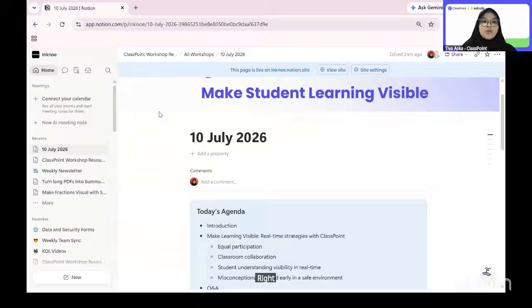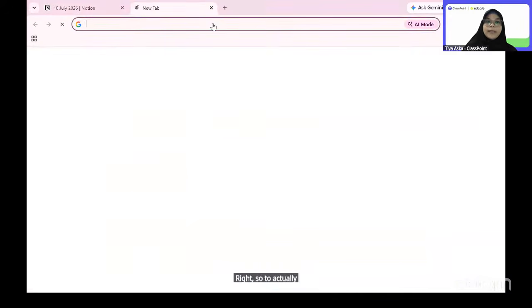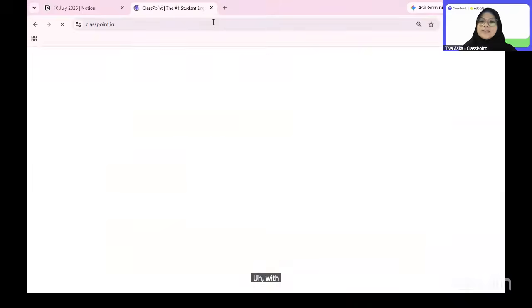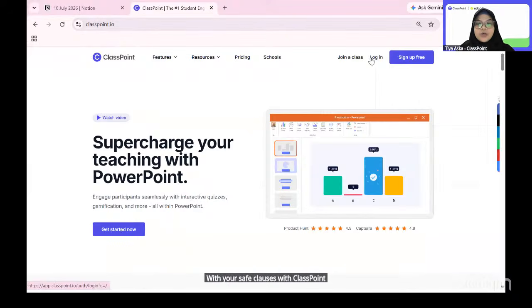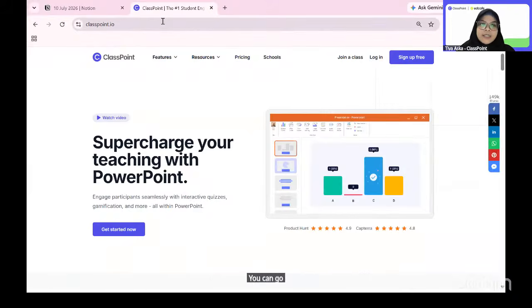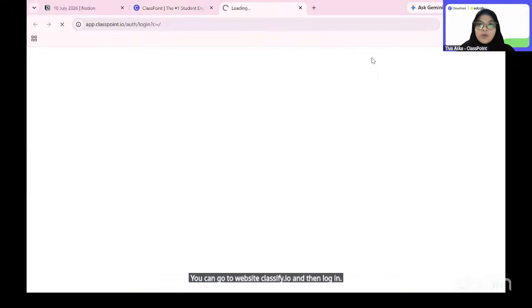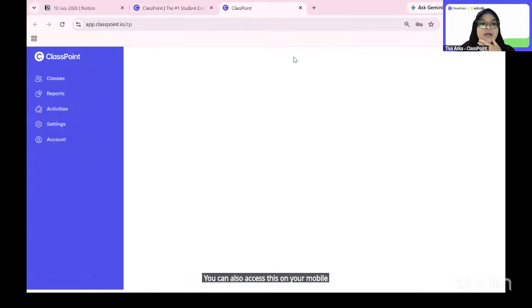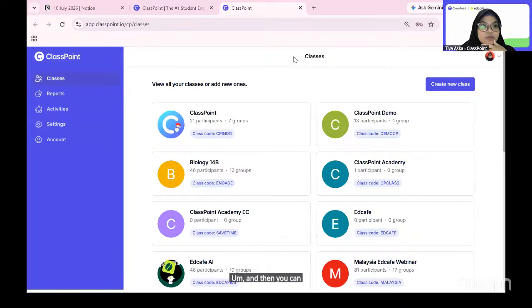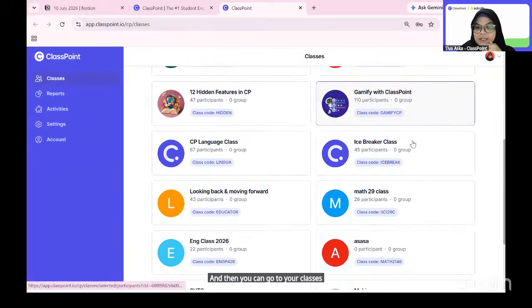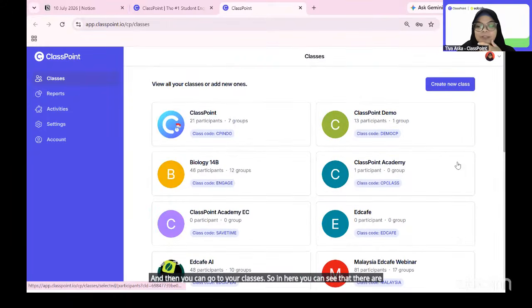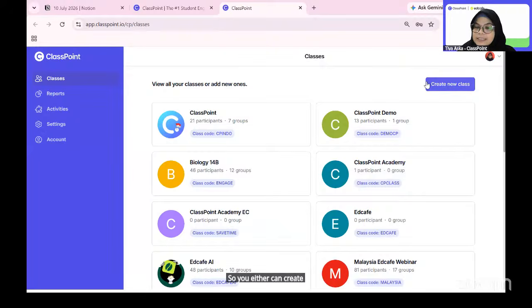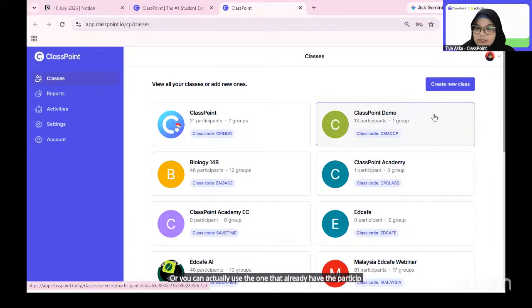Right. So to create grouping with your saved classes in ClassPoint, you can go to your dashboard. You can go to the website classpoint.io and then log in. You can also access this on your mobile phone. And then you can go to your classes. In here, you can see that there are classes available under my account. You can either create a new class and save it, or you can use one that already has the participants in your saved classes.